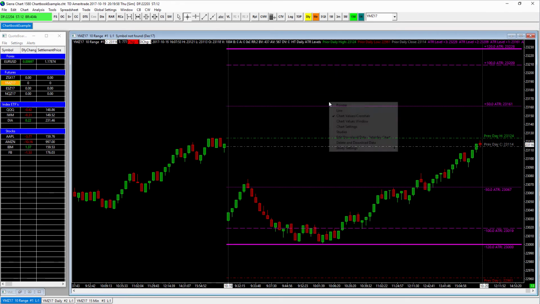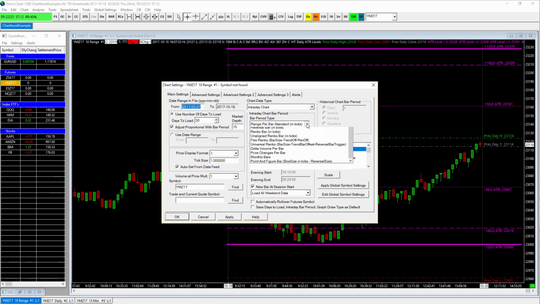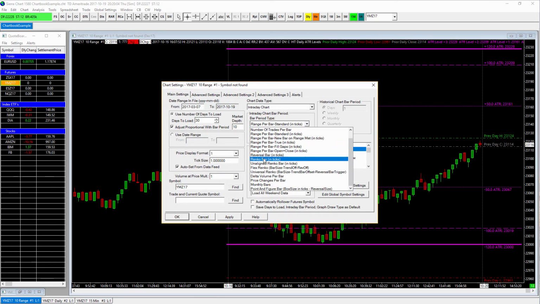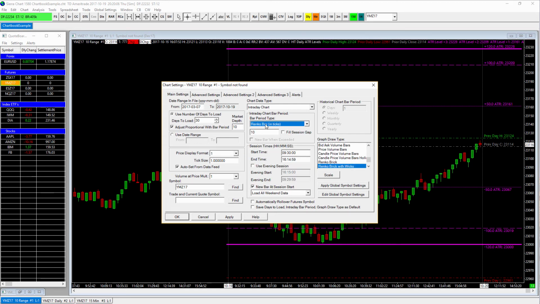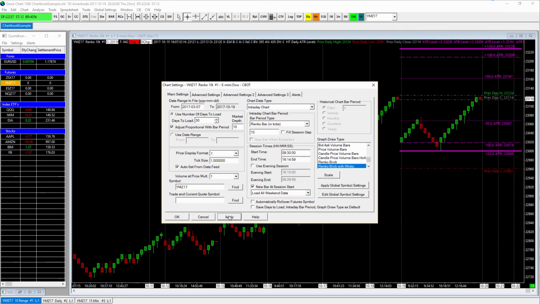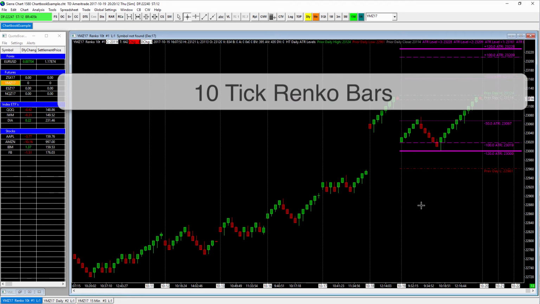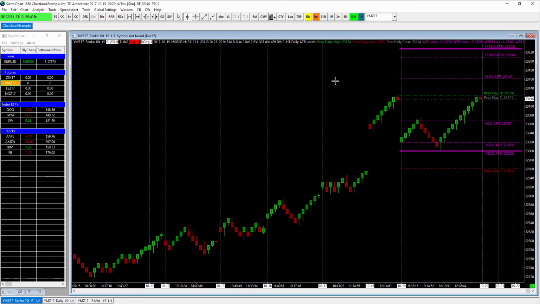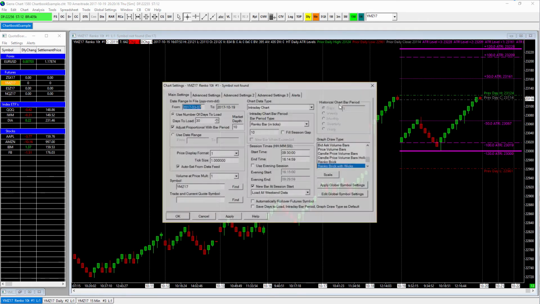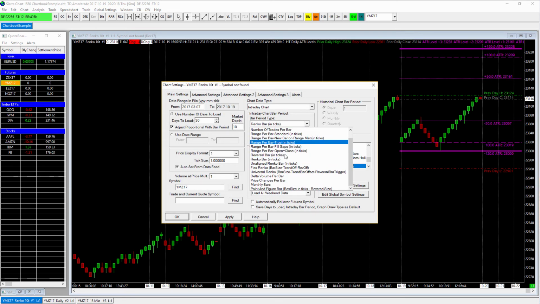We go to chart settings again and try a different type. Let's see, we've got range bars. Let's do a Renko bar with the same number of ticks. Hit apply and OK. And you can see that that is the Renko bars now. And let's see, we'll right click on the chart, go to chart settings, and what else do we have? Something else that jumps out at me. We've got monthly bars. What else?